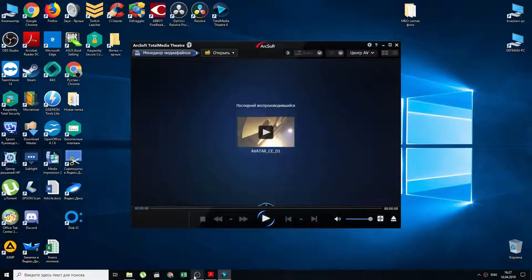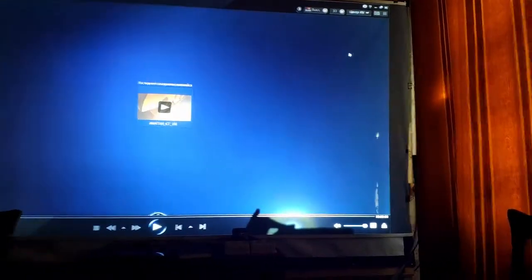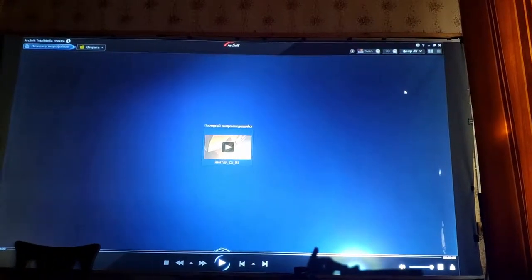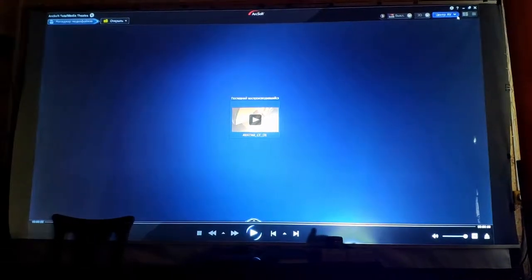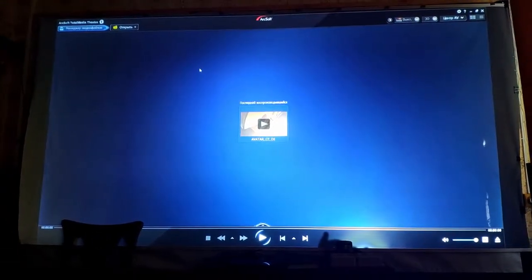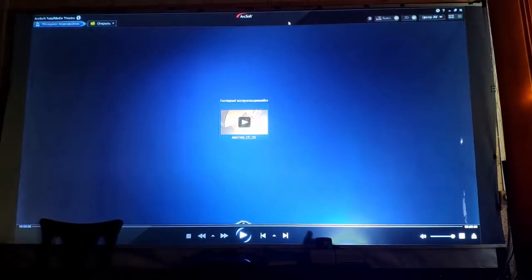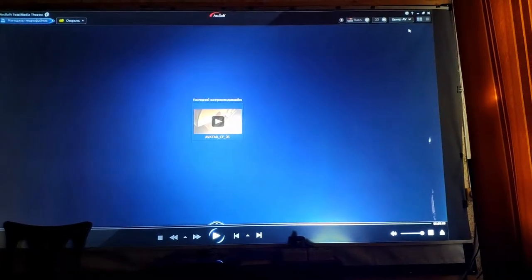So now I'll have to switch to my phone to record this, because I cannot record the actual video footage from this program with OBS, because this player prevents it from showing on screen. Alright, here, I have my projector turned on, and I have my wireless mouse turned on. So I launched ArcSoft TotalMedia Theater, and I just dragged it to my projector screen.